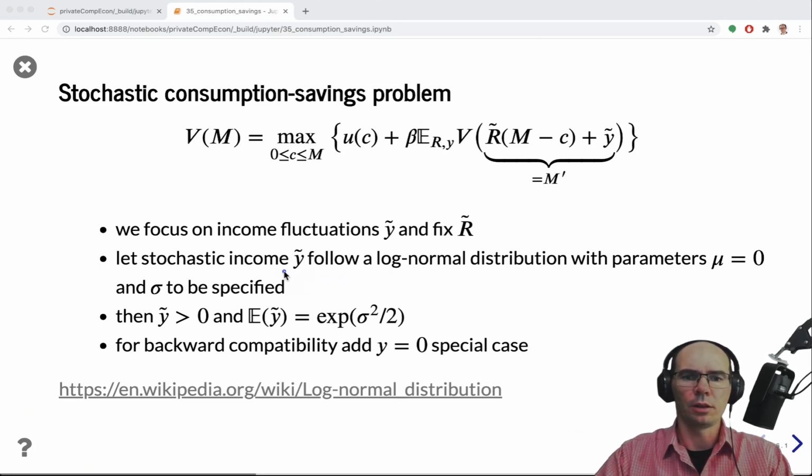stochasticity. Now let's assume that y tilde follows a log normal distribution, and let's set the location parameter to 0, and sigma, which describes the variance of this distribution, let that remain a parameter that we can change. Because this is a log normal distribution, we are certain that the income will always be positive, and we also have the expression for the expectation of the income, which is sigma squared over 2 under the exponent. So if sigma is really small, then income is fluctuating a little bit around 1.